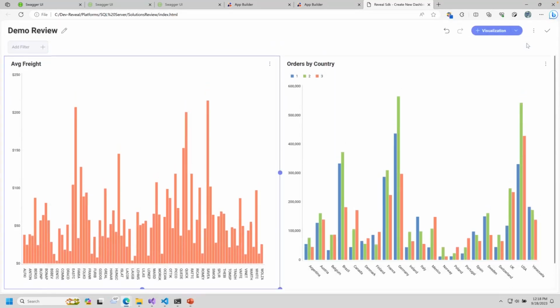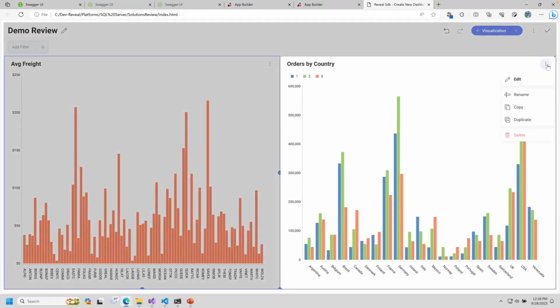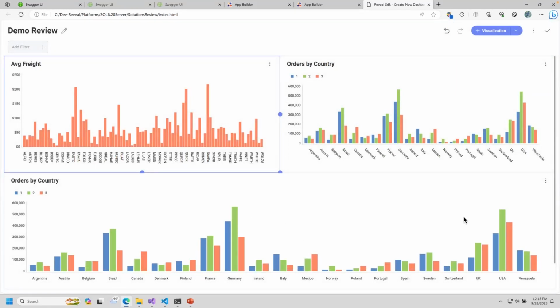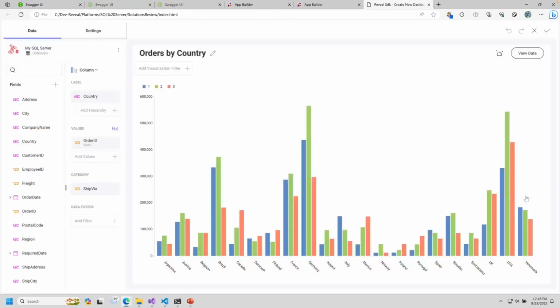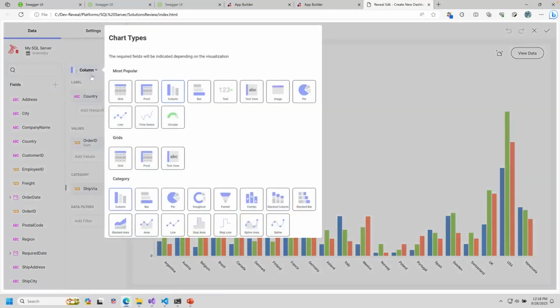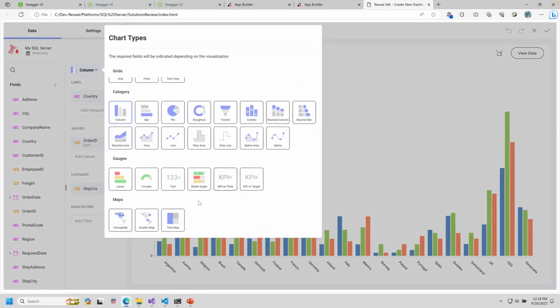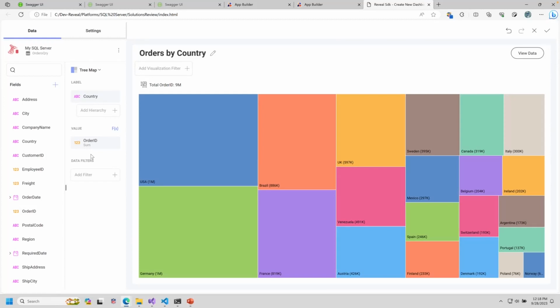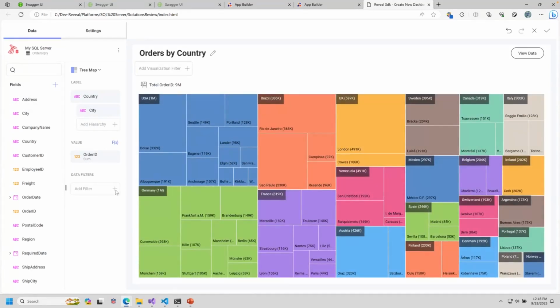And if you want to do something like maybe a little richer type of visualization, instead of doing a plus visualization, I'll just duplicate this existing visualization. I'll go into edit mode again, and let's do something cooler like a tree map, which is a neat visualization. The tree map is cool because you can build out these hierarchies. So let's say, for example, I want to look at country and city and how many orders are in those countries and cities, or how much freight, or whatever it might be. So now I have a tree map.